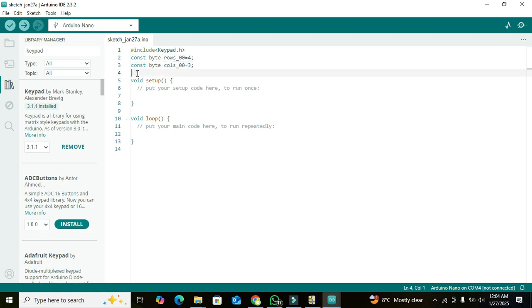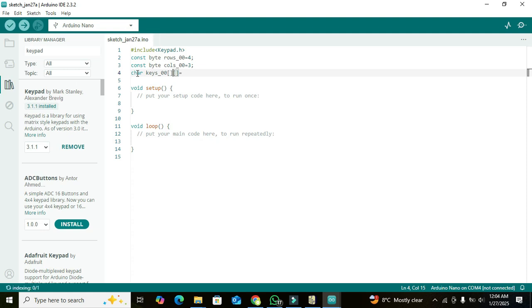Now one more variable, which is of char type, keys_00. What is this actually? This is our mapping. We have declared a data type: what sort of data do we want to store in this variable? Obviously character type data. And why have we written these two brackets? Because we want to give certain indices. We are dealing with a multi-dimensional array.